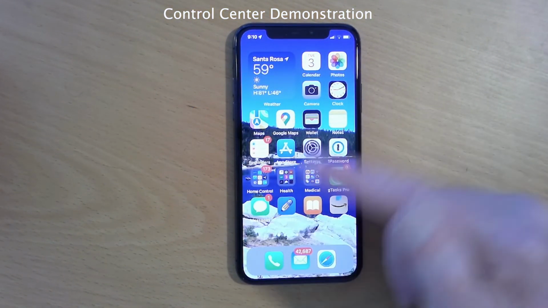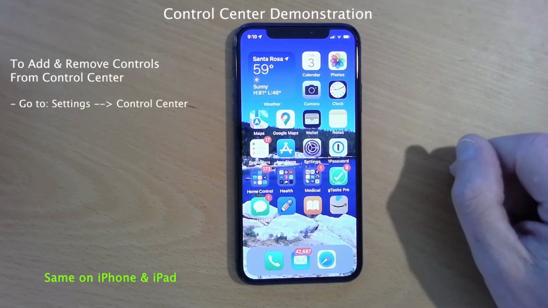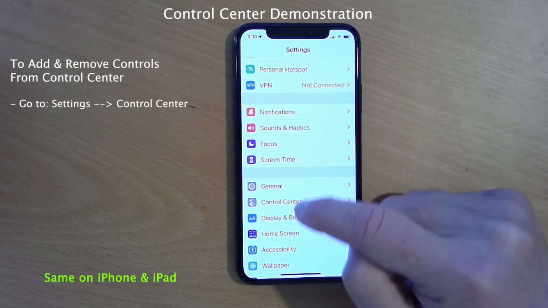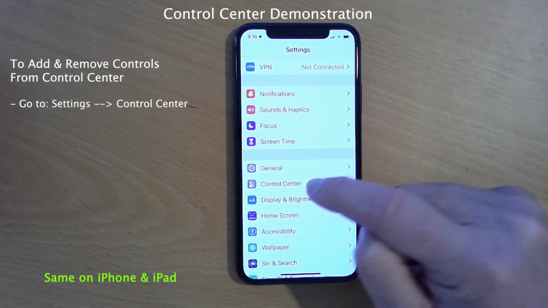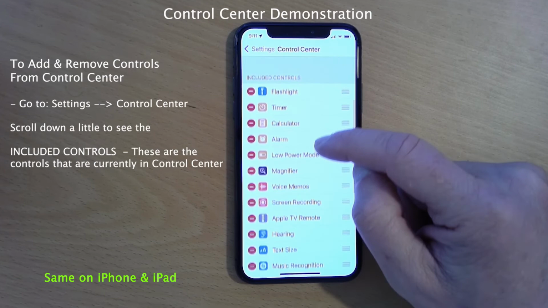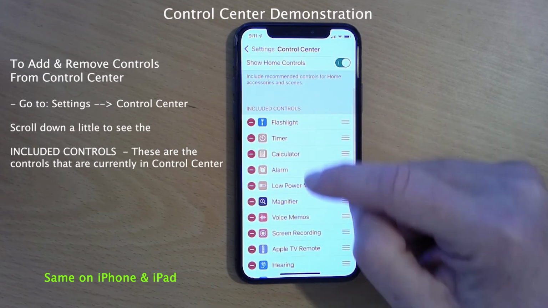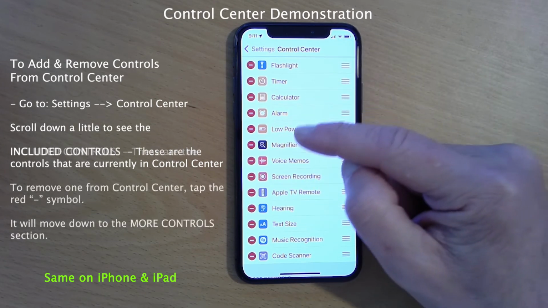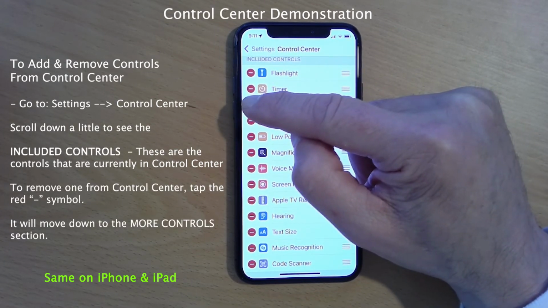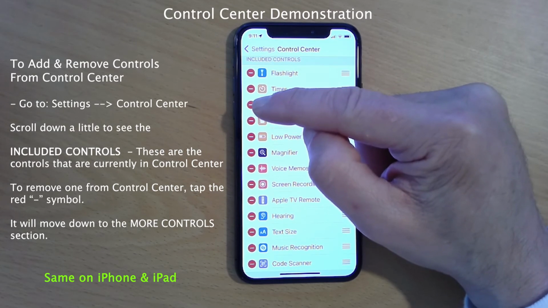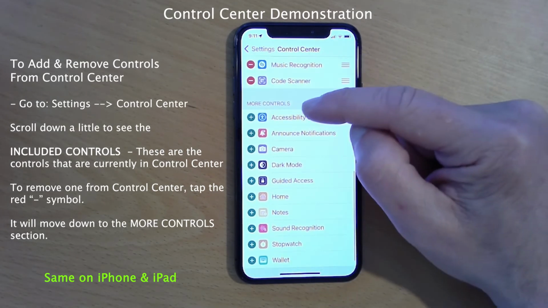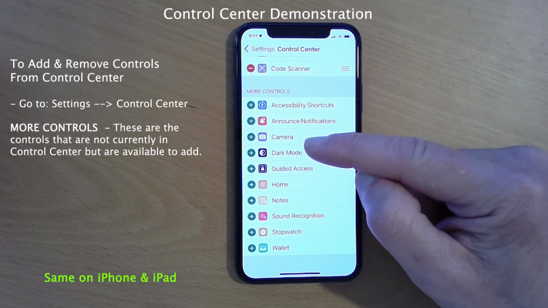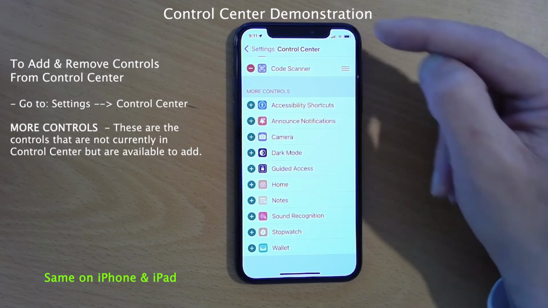Now, I can add and remove stuff from the control center by going to Settings and then going to Control Center. And right here, I have the included controls, and these are what's in my control center right now. I can remove one by tapping the minus sign, and when I do, it will move it down into the More Controls section. These are the controls that I have, but I'm not using right now. They're not in Control Center.